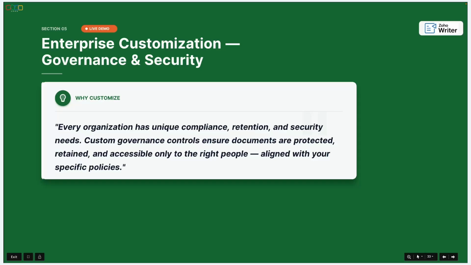That's a really complete picture of how far you can customize the automation in Zoho Writer. Now let's move into the final section. Every organization has unique compliance, retention, and security needs. Custom governance controls ensure documents are protected, retained, and accessible only to the right people, aligned with your specific policies.